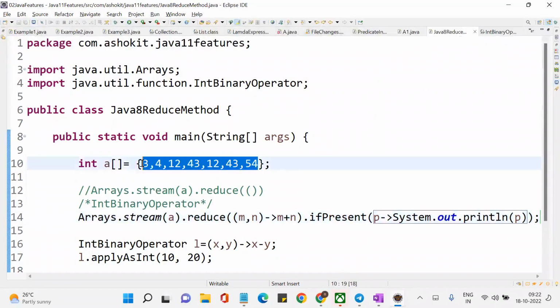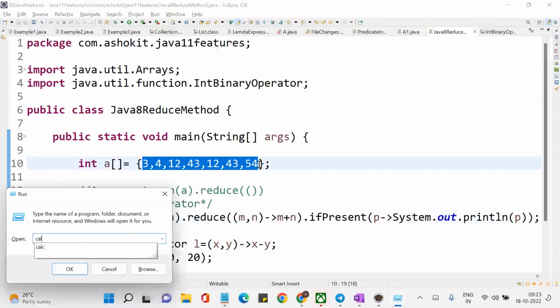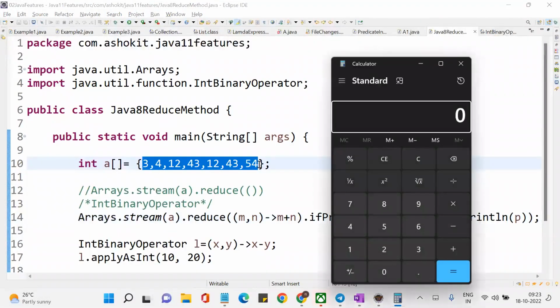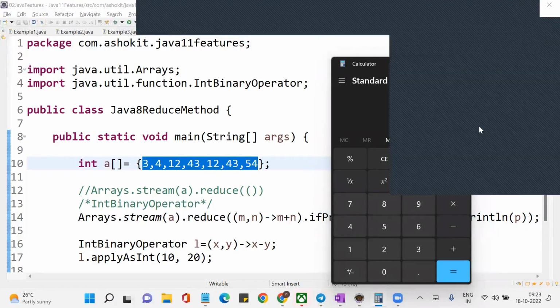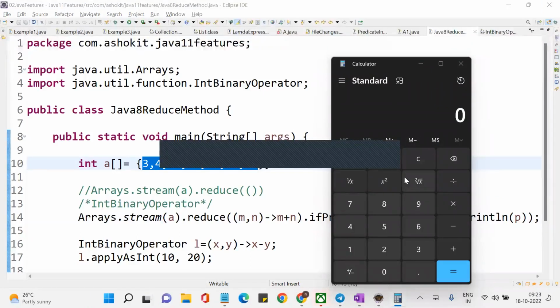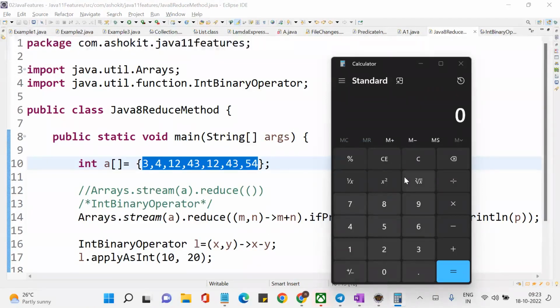Let me put these numbers in, 171. Let me open this one. 54 multiplied by 43 multiplied by, sorry, it is not multiplication, it is summation. So 54 plus 43 plus 12 plus 4 plus 3. Sorry, it is not printing here. I have wasted time. 54 plus 43.